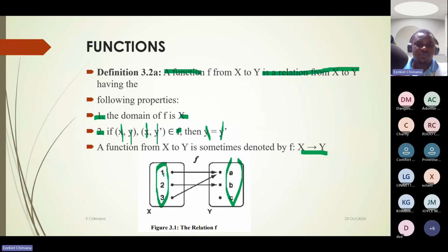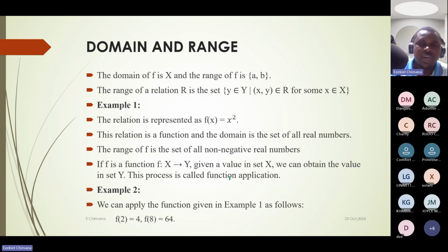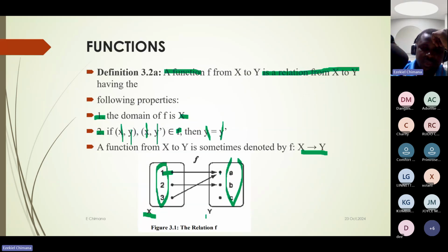So if you look at this here, you've got a value mapping to a single value. There is no way you are going to have one value mapping to more than one value. So that's what we call a function. The domain of f is X, and the range of f is also {a, b}. The range of a relation R is the set of y in Y such that (x, y) is an element of R for some x in X. So this is our domain and this is our range.